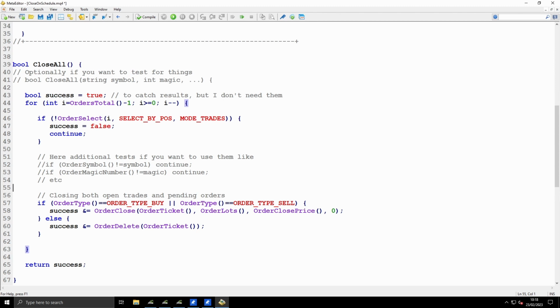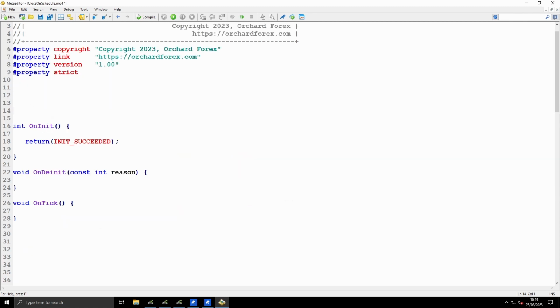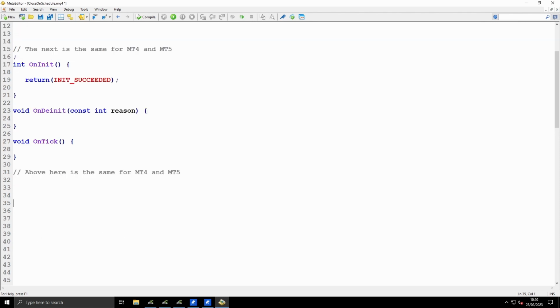And the rest of this code is identical for MetaTrader 4 and 5. So if you've seen the other video, then you may get a sense of deja vu as you watch this code. I'm actually in the MetaTrader 4 editor, but as I said, this code is identical for MetaTrader 4 and 5, and to save myself some time, I'm just recording it once.